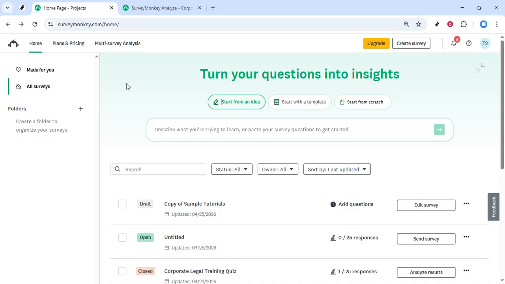Next, click on the All Surveys option. This is typically found in the main navigation menu. Clicking this will bring up a list of all the surveys you've created or have access to. This step is crucial as it allows you to select the specific survey you wish to download results from.